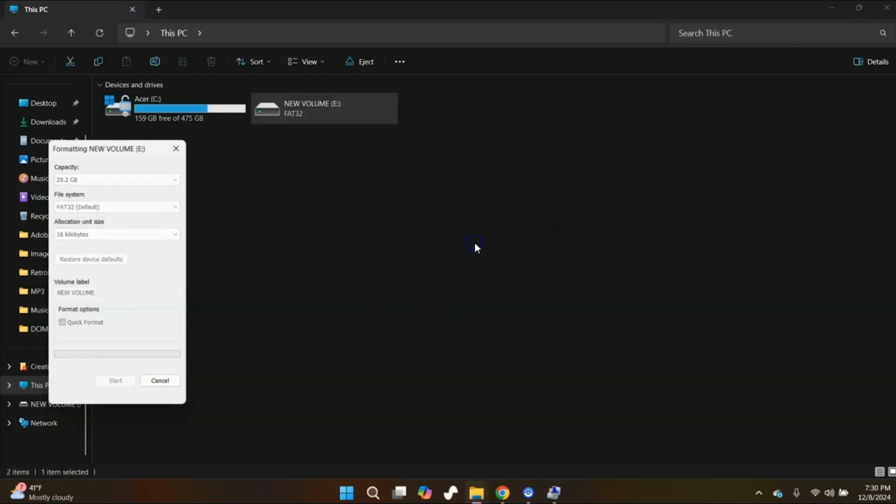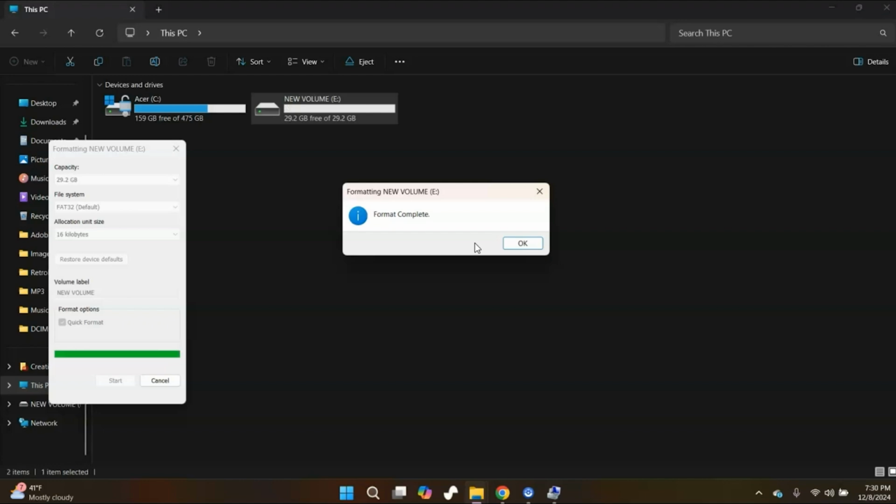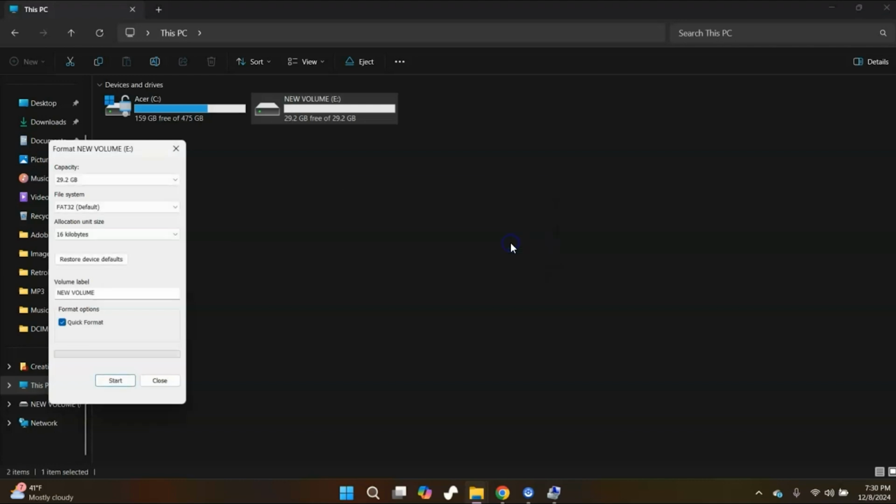Now if you're trying to do NTFS, then you can go ahead and select NTFS, but all I was trying to do is format it as FAT32, and it is now working, and that's pretty much all you should have to do, really.